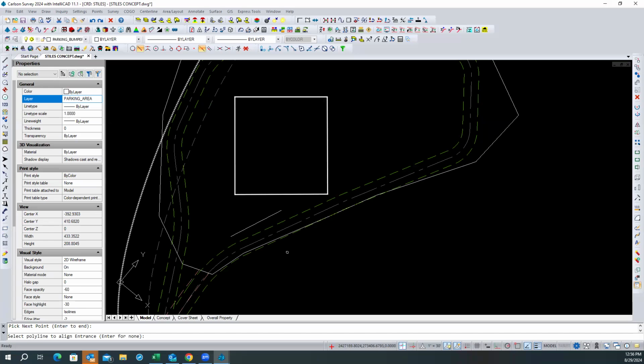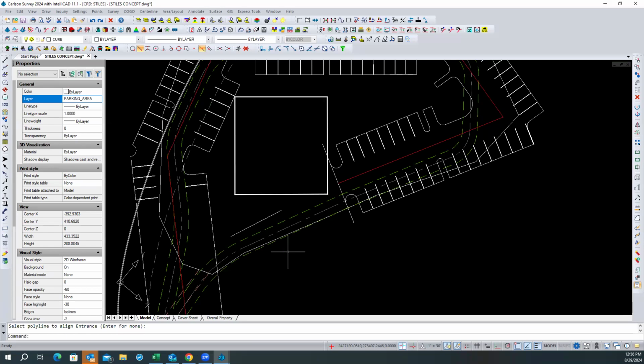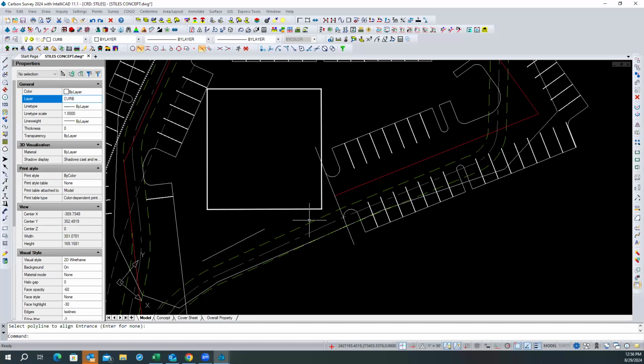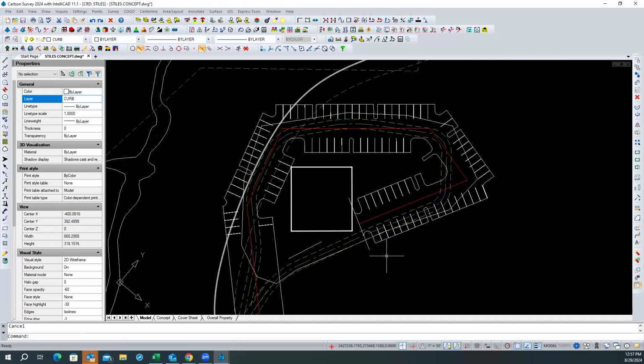Like polyline to align entrance or not. Oh, we did double bay, okay. So I need to see if I've got 12 feet here to here. Why is it 21 feet? Maybe we need to change that to 6 feet because it's assuming two-way. All right.